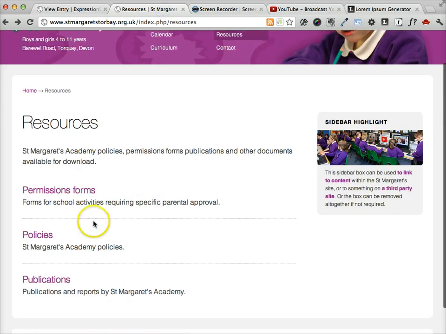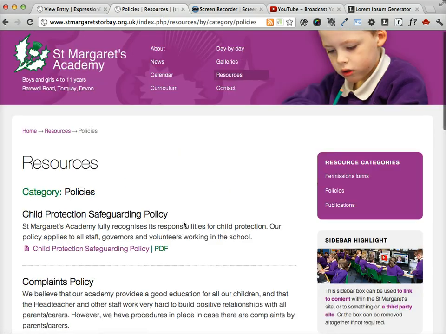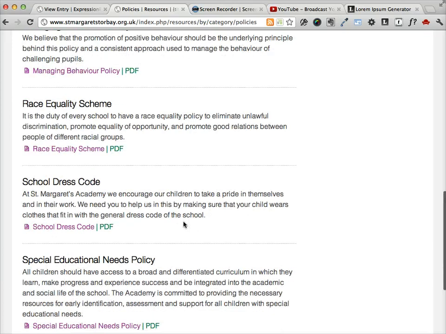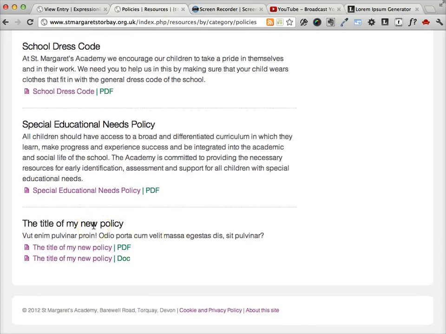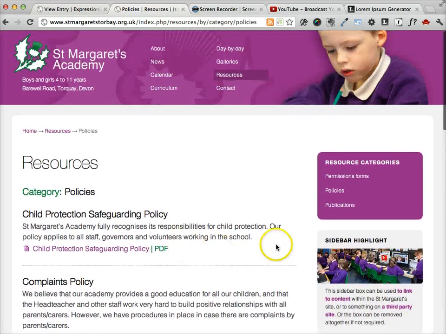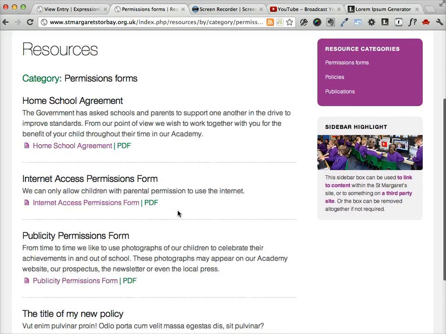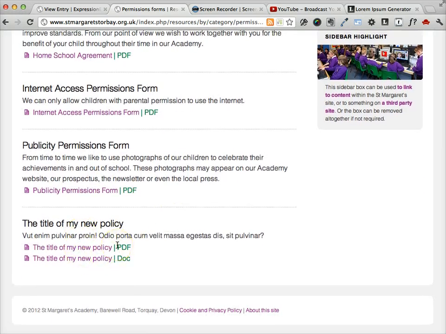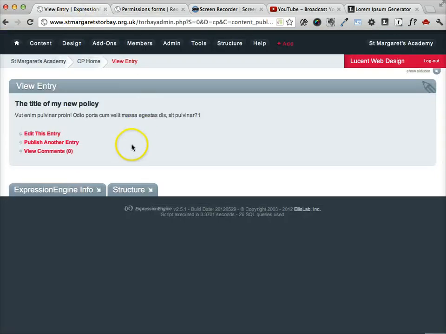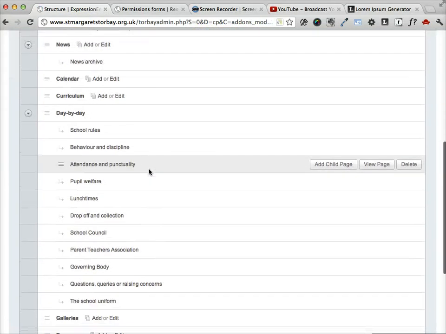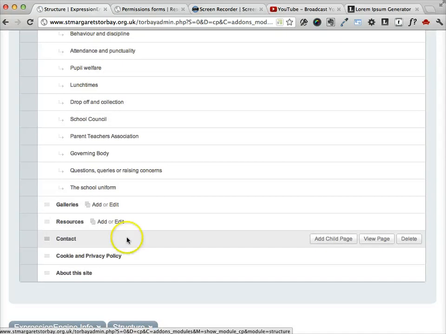and refresh the Policies category page, there's my new file. And you can see that it's available in both PDF and doc format. And remember that I put it into two categories. I put it into permissions forms as well as policy, so it appears there as well. So that's the basics of uploading resources to existing resource categories.